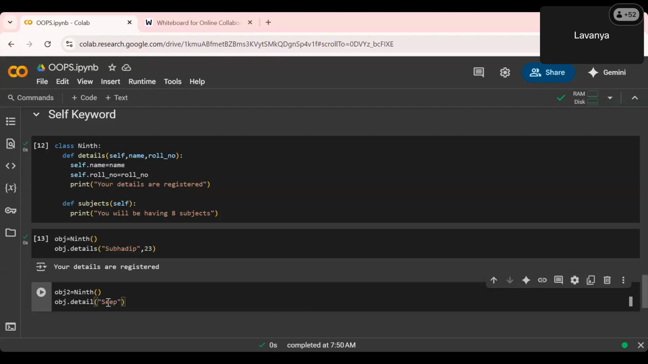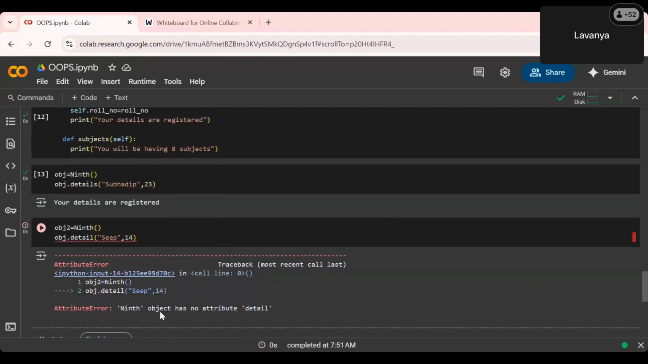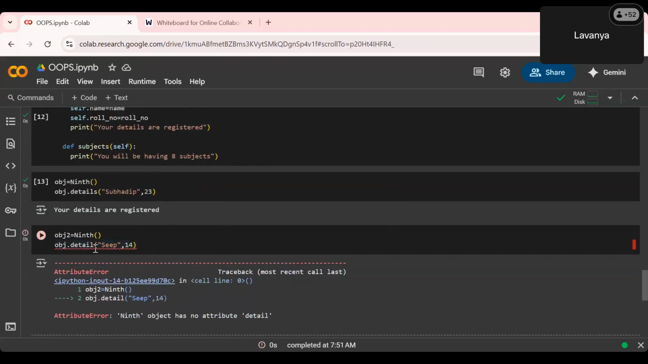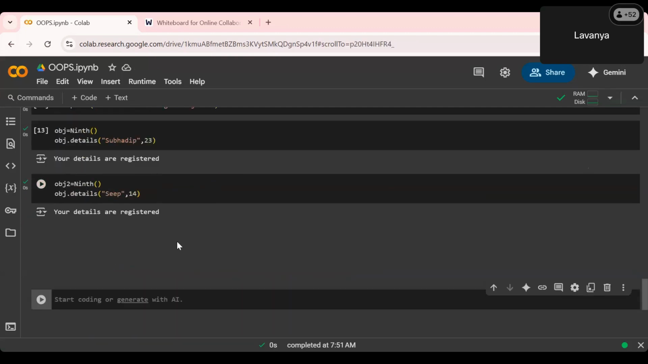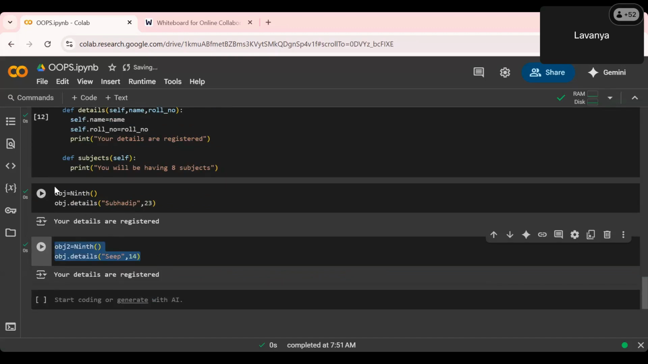Let's say obj dot details, I have seep here, and his roll number is 14. Now you can see it also says your details are registered. Like this, we can create n number of objects.